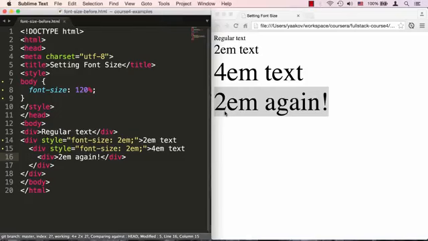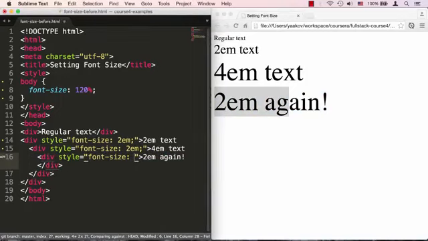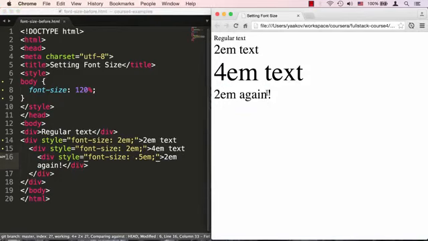So how do I make it 2M again? Well, the answer is you don't overwrite it, you just decrease it. Let's say style, font size, and in order to get back to 2M, I need to halve the size of my text. So I'll just say 0.5M, and now when I refresh, my text is back to the same size as it was before, because I halved the relative size of 4M.